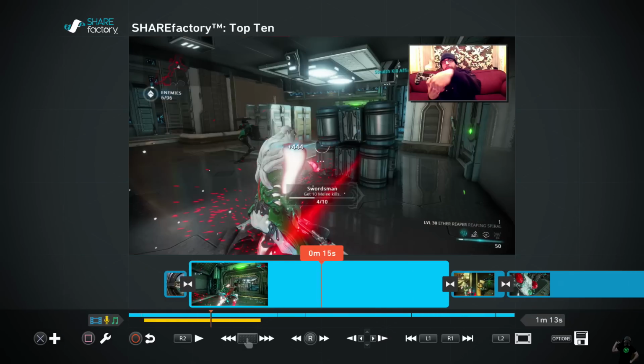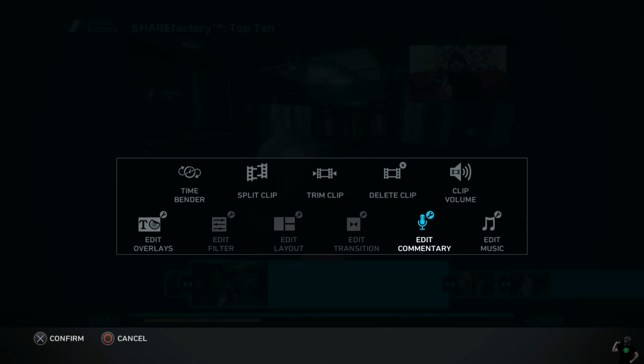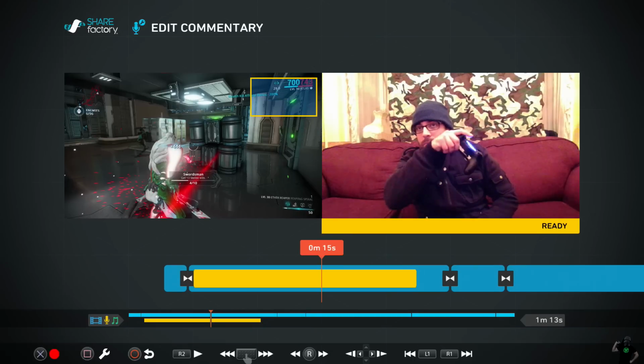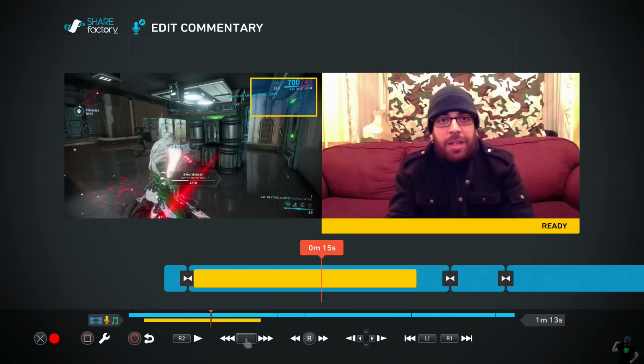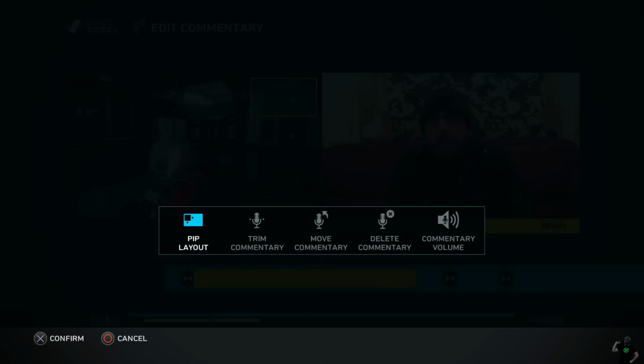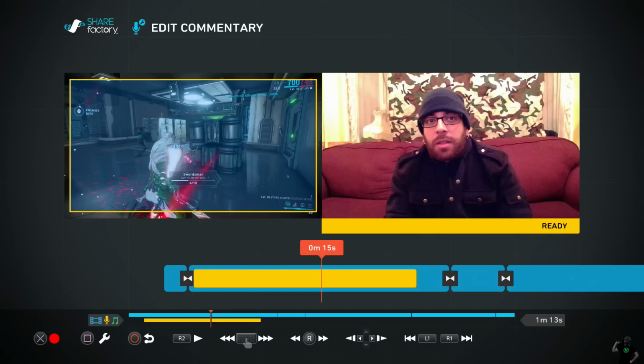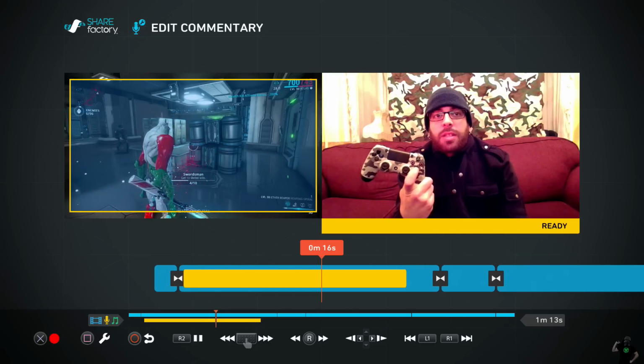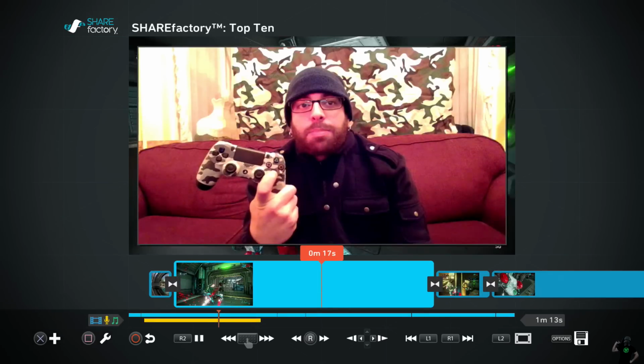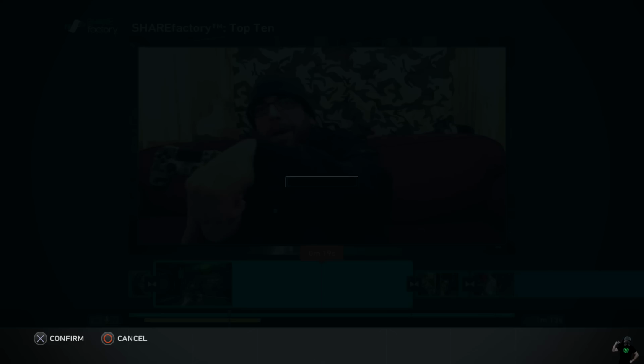You can always come back here and hit the square to edit your commentary out of this menu at any time. So basically, commentary volume, PIP layout, that's what I'm looking for here. Full screen would be like your whole face is on the screen. You're going to press the X button here. See what I mean?